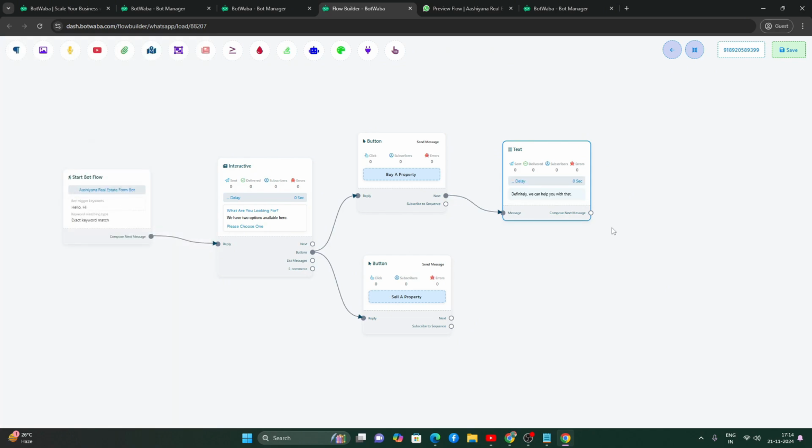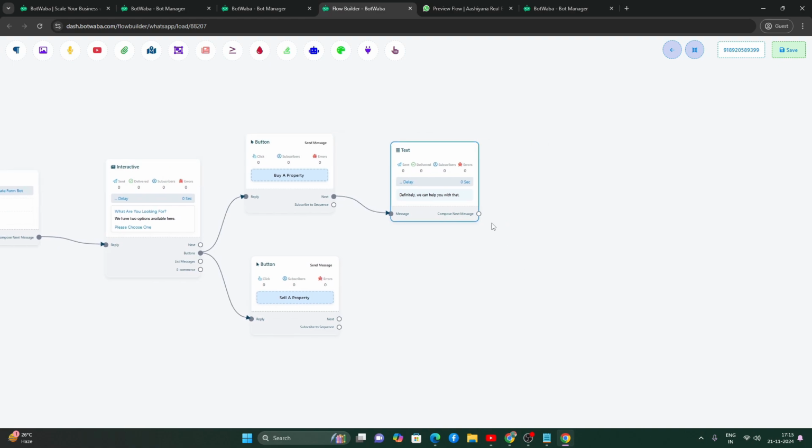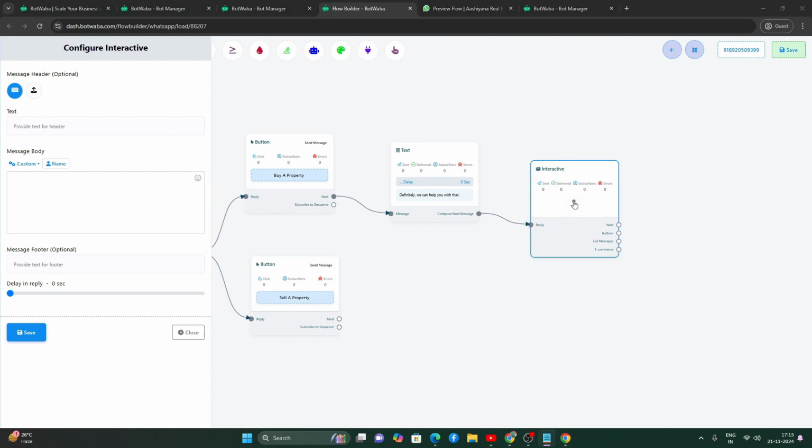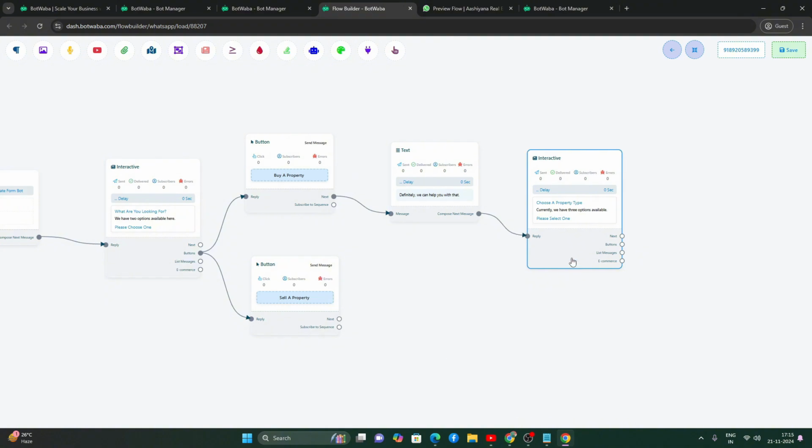Okay, now save it. And after that, we should give a few more options like what type of property they want to buy. So let's take another interactive element, drag from compose to message and select interactive component. Double click on it. So in the text field, we should write choose a property type, and in the message body, we should write currently we have 3 options available. And in the message footer, we should write please select one.